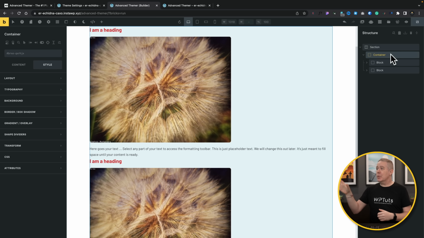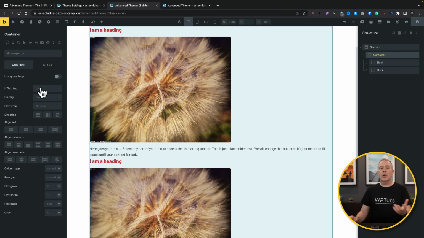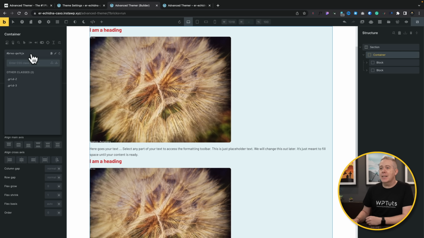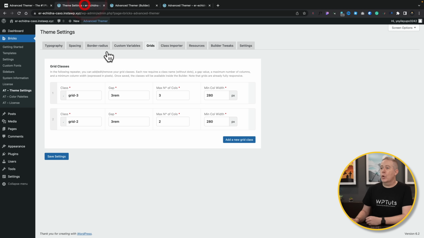I've got a simple section with a container, 2 blocks inside it, and inside each of those blocks, we've got a title, an image, and some content. Now, if we wanted to sort of set these side by side, we normally come into the content, we'd set these to be a column or a row, we'd set the sort of flexbox options we want, but there's an easier way. Making sure the container is selected, simply come over to our CSS classes, and you can see inside there, I've got grid 2 and grid 3, which relates to what we've got inside here. So grid 2, grid 3.